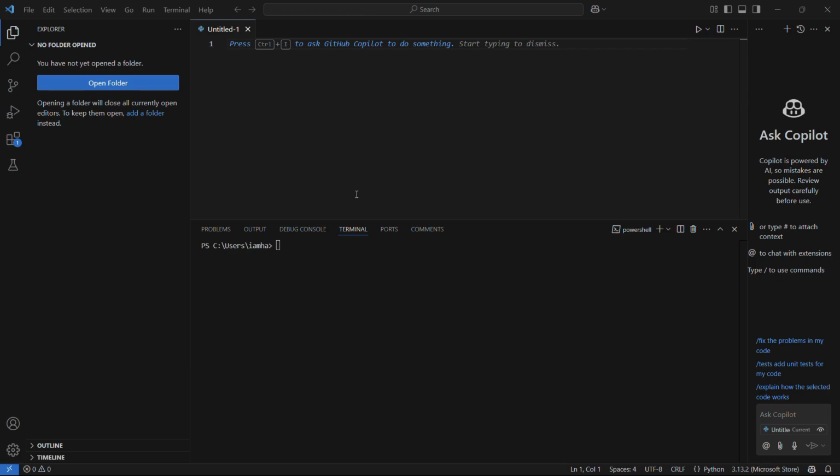So, in order to do this, first open your VS Code and head on to the VS Code terminal. Then inside the VS Code terminal, you need to type in the following command, which is pip show beautifulsoup4. This will use pip to show the details of this particular library.